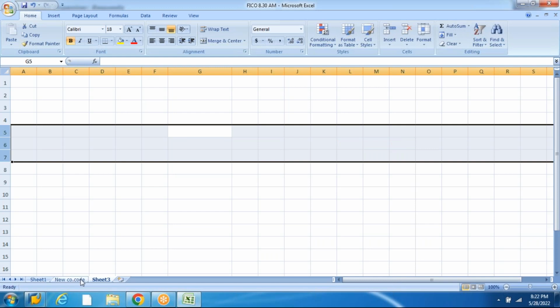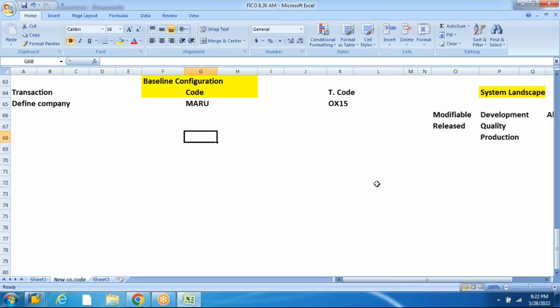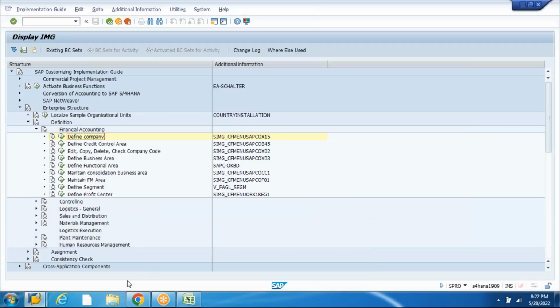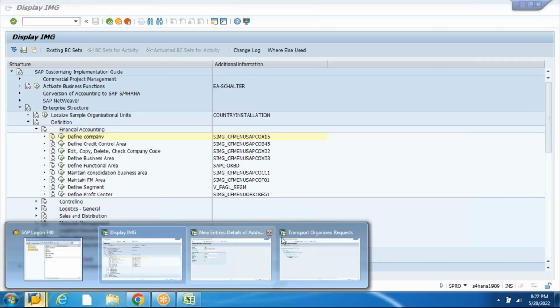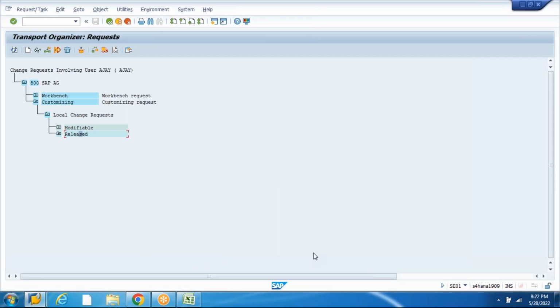Now, if I come back here, whenever you get any customization request, always remember you are saving it in the main task that gets auto stored in the subtask. Clear? Yes, sir. If you release the TR, it will be part of a released list. If you do not release the TR, that will be part of your modifiable list.